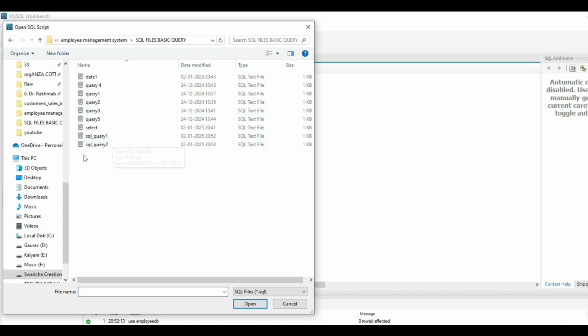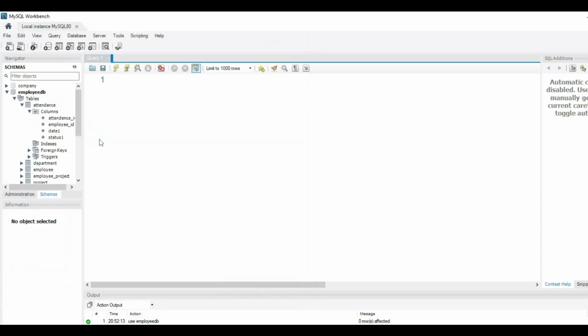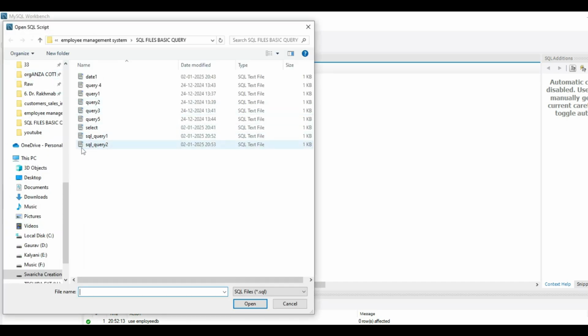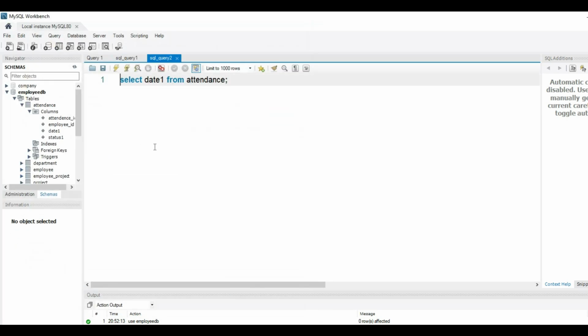So I'm clicking over here. These were my files, SQL Query 1 and SQL Query 2. Firstly, I'm opening this SQL Query 1. You can see my code is saved. It is as it is here. Now, let's open another one. Another query was SQL Query 2. Double click, and then you can see your second query is also in front of you. So by doing this, you can open a new file, you can save your file, and you can see your existing file.